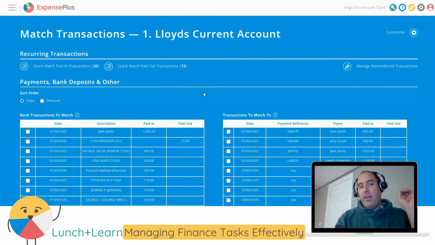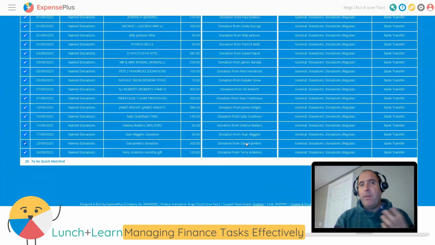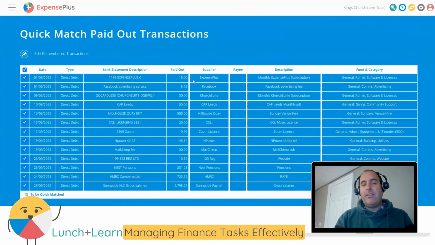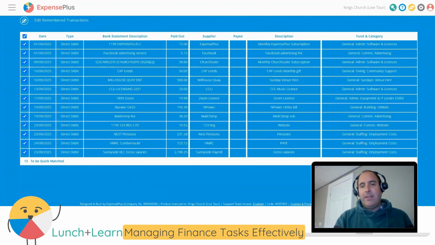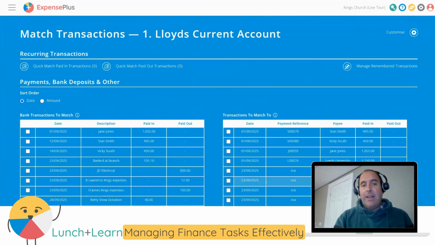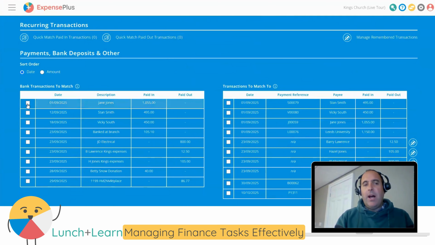Bank matching is made up of essentially three parts, as it were. The first part is quick matching recurring transactions. So ExpensePlus remembers your recurring transactions, your donations that come in, and allows you to very quickly reconcile those transactions. And similarly, for outgoing standing orders and direct debits, you can reconcile at literally the click of a button. That's kind of stage one. Stage two is then to reconcile your other transactions.